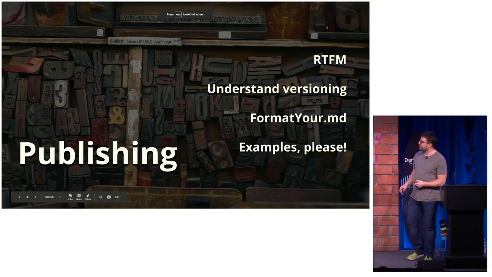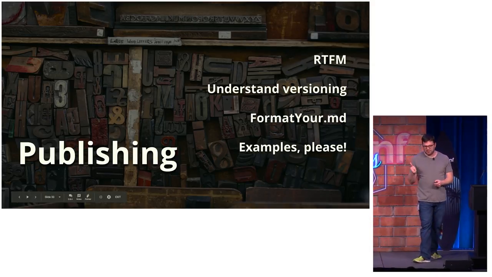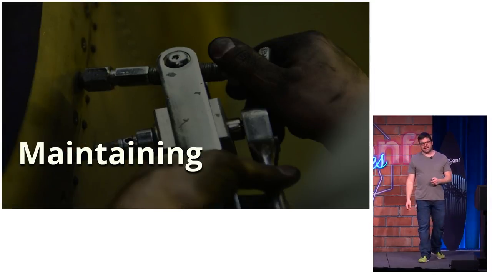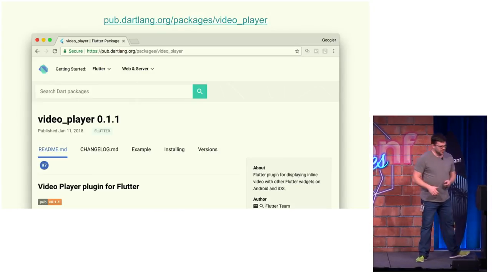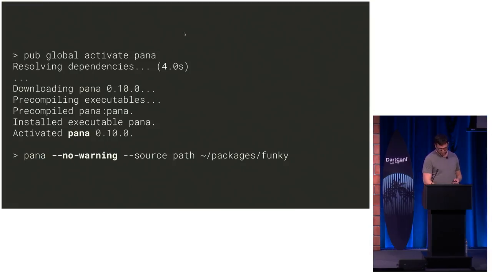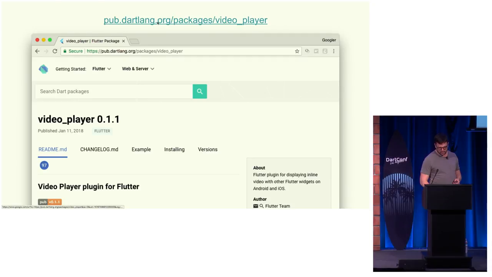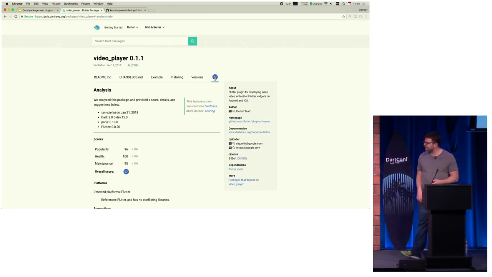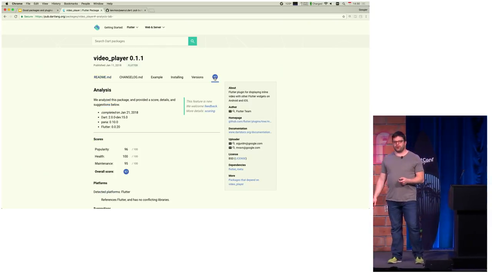So read the friendly manuals on how to publish packages. Spend some time understanding versioning, format your markdown, and use examples. Now maintaining a package. Let's go look at the video player one more time. Oops. Click on the link. There we go. So this is a new feature of the package site. I don't know if people have noticed this. Packages now have a score. Dun, dun, dun.